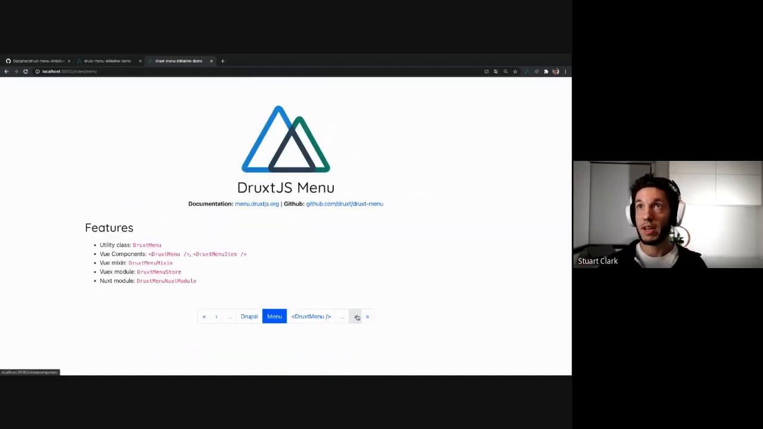I'll be talking about the Druxt menu module today primarily, and before I do that, I suppose I should explain exactly what the module provides. You can find a bit of information about the module at menu.druxtjs.org and the code base at GitHub.